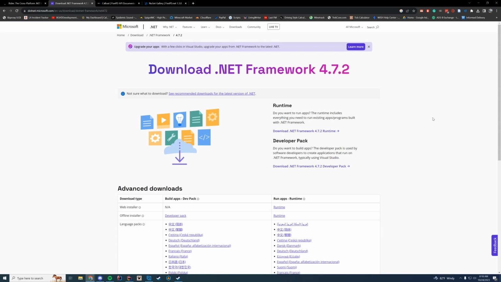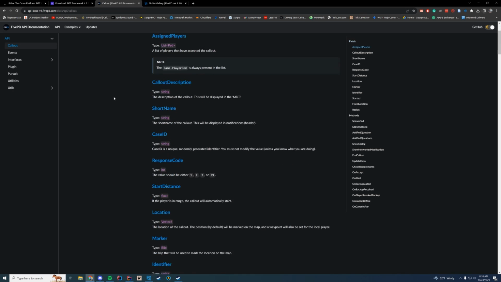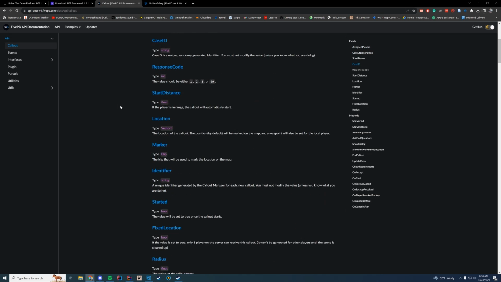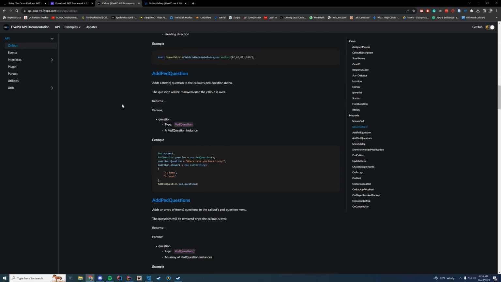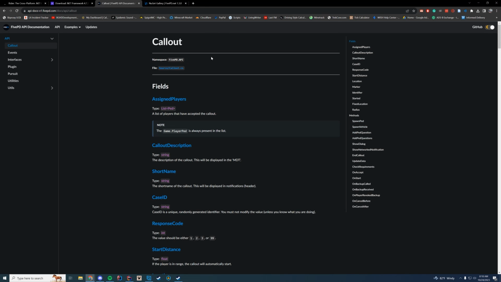And then you're going to need the .NET Framework 4.7.2. This is what I've been using to build all of my callouts. I know some people who use other versions, but this is the one that you should be using to build callouts. And then the documentation is also here on their website. I will leave a link to all of this down in the description, so you can go ahead and look at this. This tells you what your methods are, how you spawn vehicles, how you add questions, all of that good stuff. It can be gotten from here.